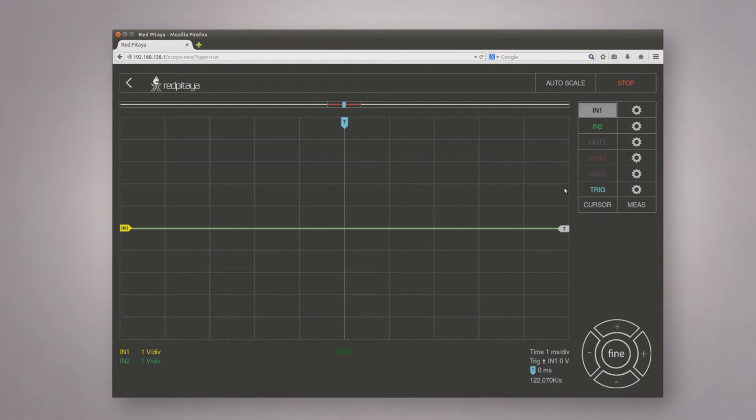Here we go. As you can see, the new interface is much more professional and it has a standard scope layout. Auto scale and stop run controls are on the top menu bar. Below the top menu bar is the view of the plotted signal respecting the buffer size. Of course, in the center is the grid plotting area.